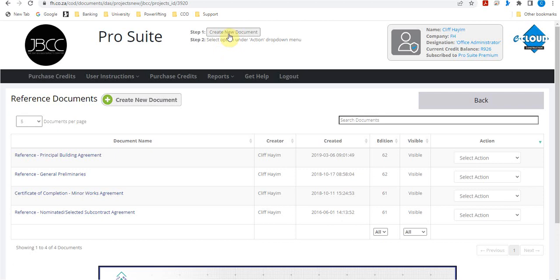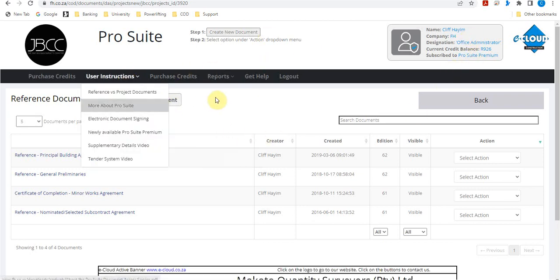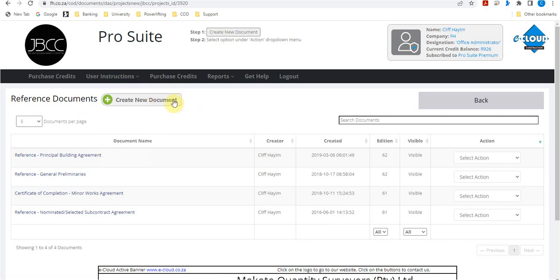Follow the steps, create your document. So click on create new document. That's if you wish to ready to create a new document. And then once you have created your document, this is assuming you have your credits, sufficient credits to purchase, you then use your action items here as explained. Let's go back.